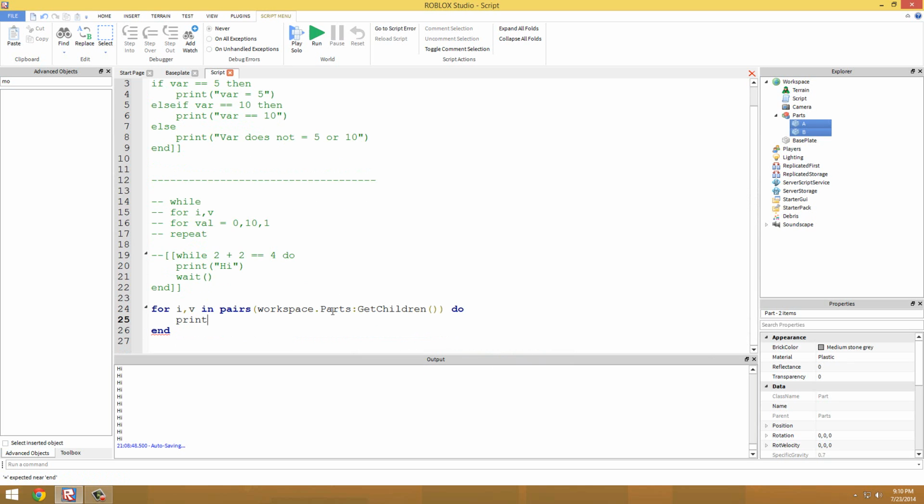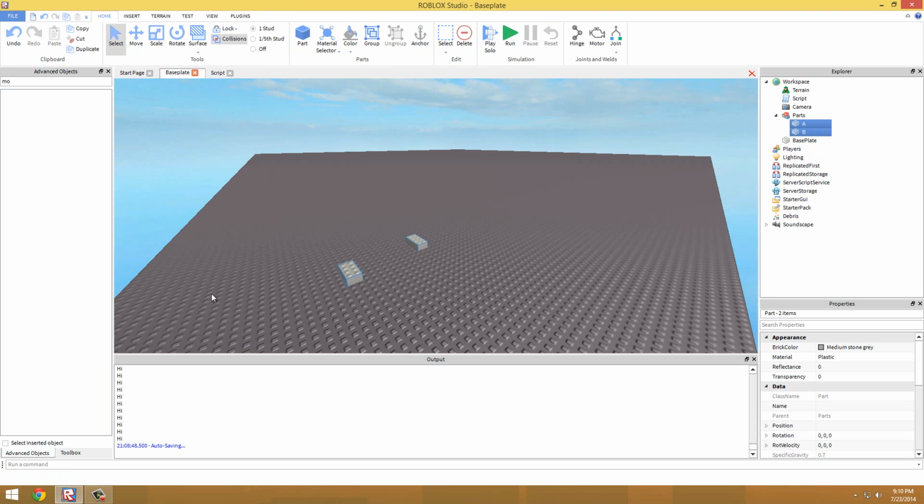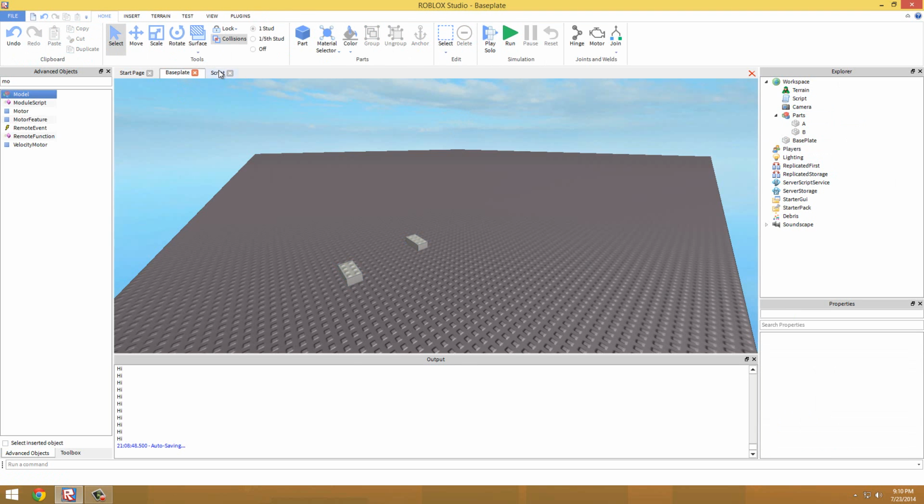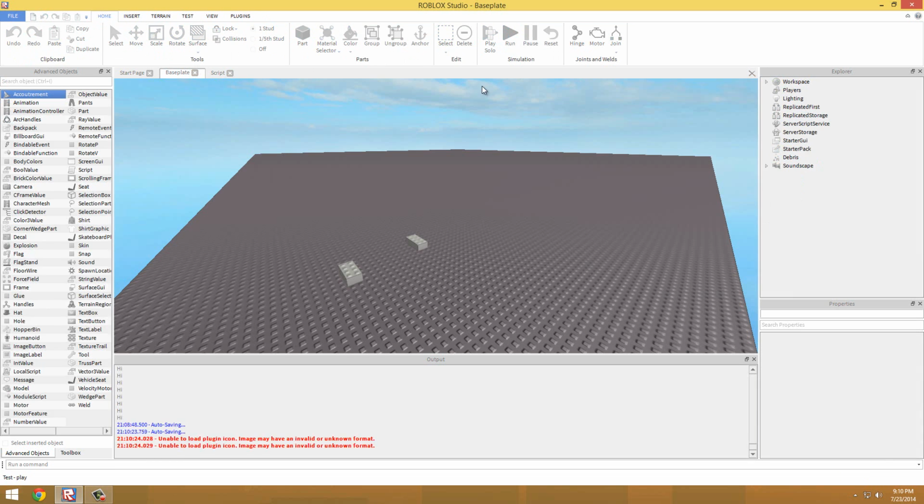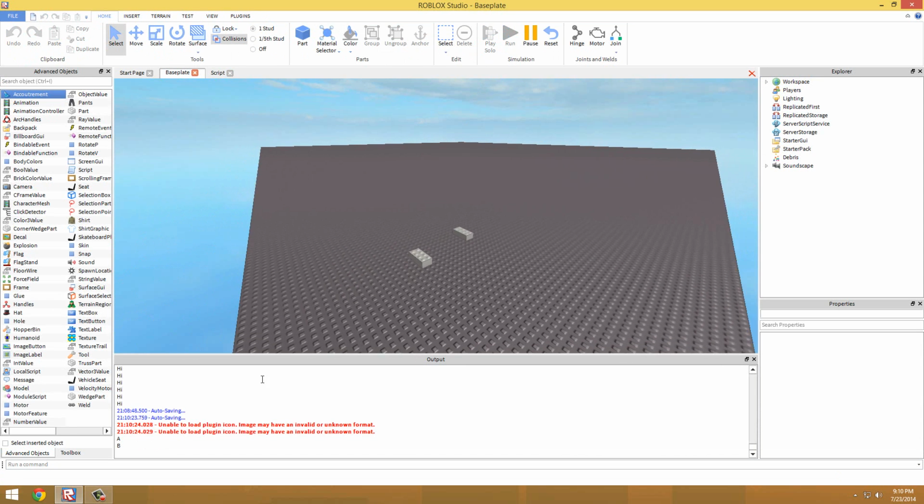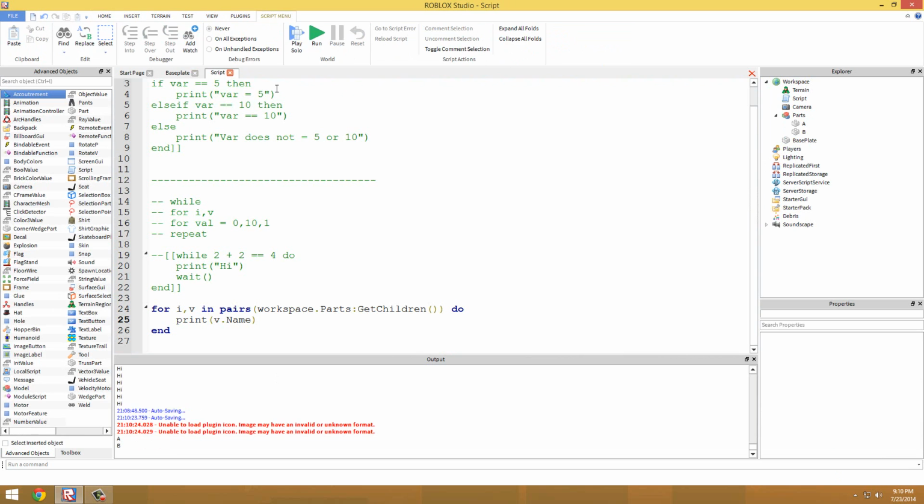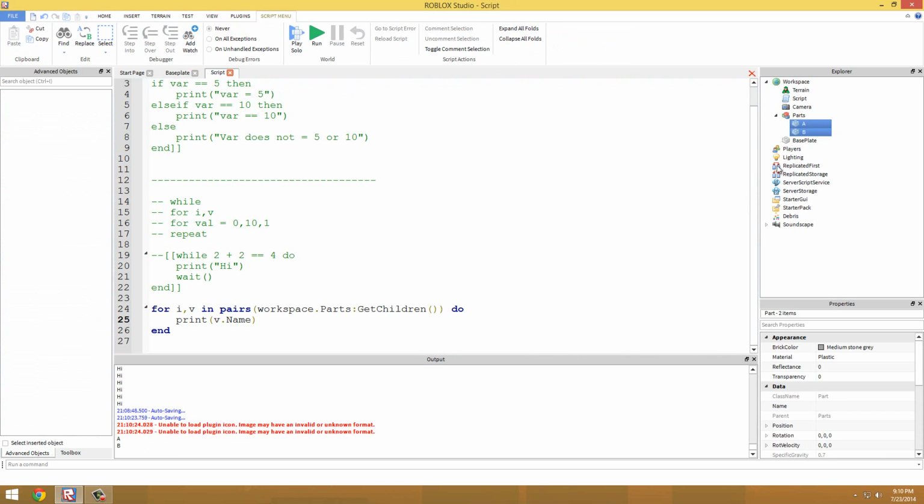So now we're gonna print v dot name. It's gonna print the value, whatever it looped through right here. It's gonna print that name. So it should print A and then B. Okay. And it does. It prints A and B into the output, because that's what these parts are called. So that's, I guess you could call it a for I index value loop. I don't know what you call that.